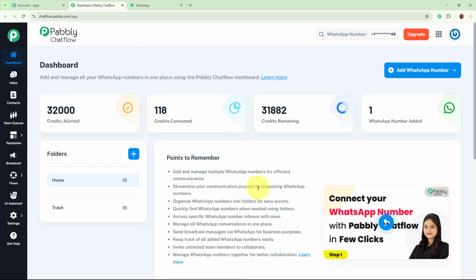What is Pabbly Chatflow? It is an amazing tool that manages WhatsApp conversations and sends WhatsApp messages for businesses efficiently. To set up your Pabbly Chatflow account, click on this Add WhatsApp button and you have two methods: WhatsApp Connect and Manual Token Connect. If you want to learn both of these methods, you can check out our description box below, in which I've added the links of the videos.